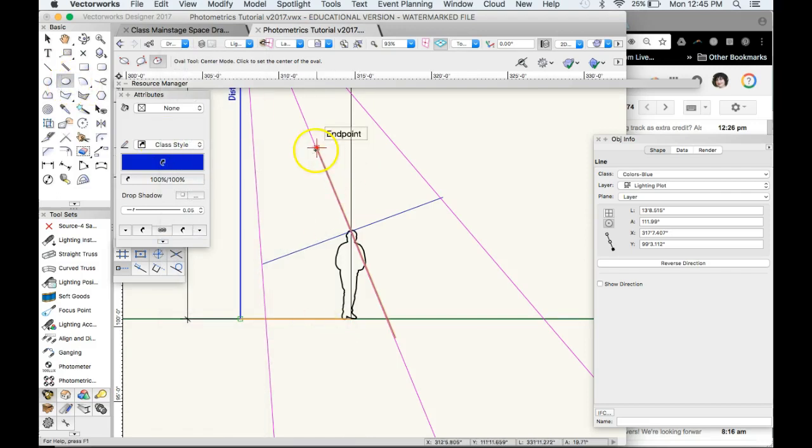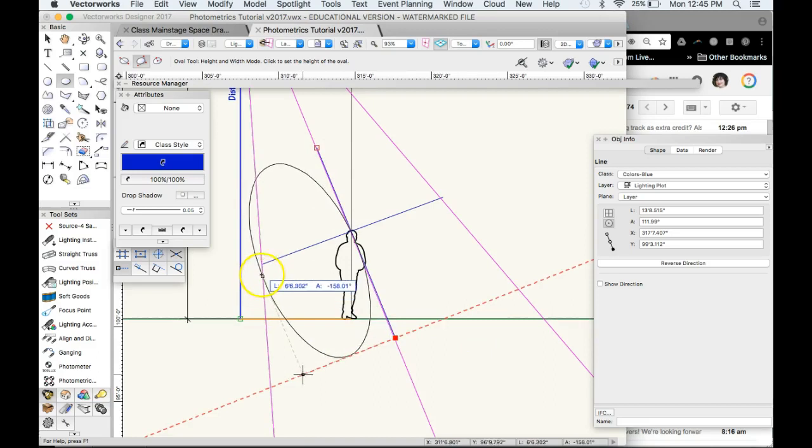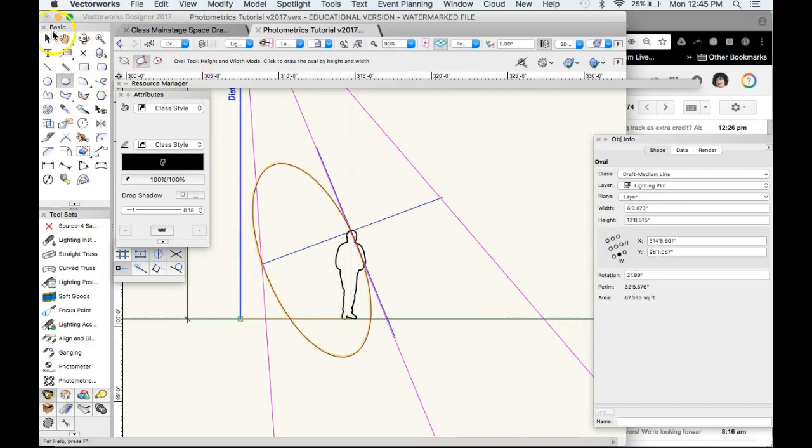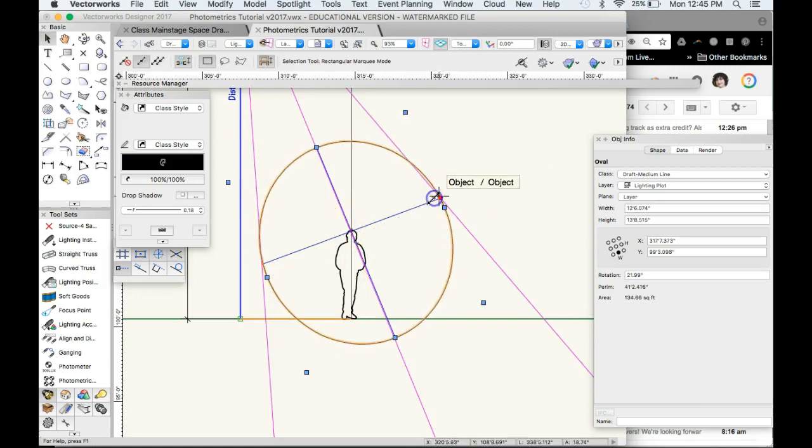So now what I'm going to do, there's different modes here for your oval. I'm going to pick the middle one, and I'm going to go from here to here and over. Now, of course, this is not centered currently, so then I'm just going to go ahead and grab the other side of it, make sure that it comes over here. So now I have an oval that shows me what the size of this light beam spread is going to be once we get it onto the ground plan. But we're not finished yet.